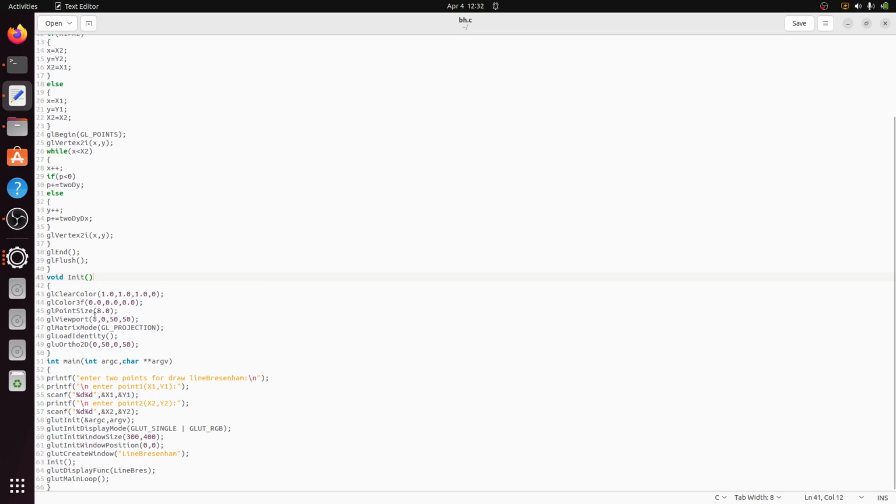The next thing is glViewport. It tells which part of the window will be used for rendering, that could be visible. That can be set as 0, 0 and 50, 50. And the next function is glMatrixMode. glMatrixMode specifies which matrix is the current matrix, and the projection that could be applied to the matrix operation.